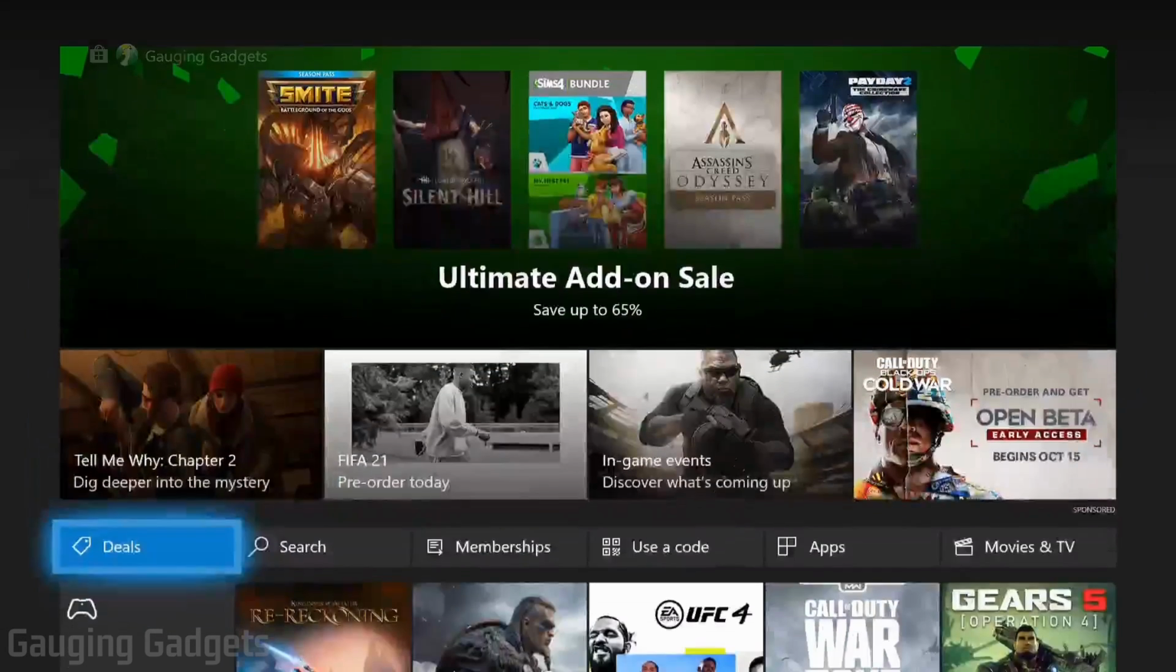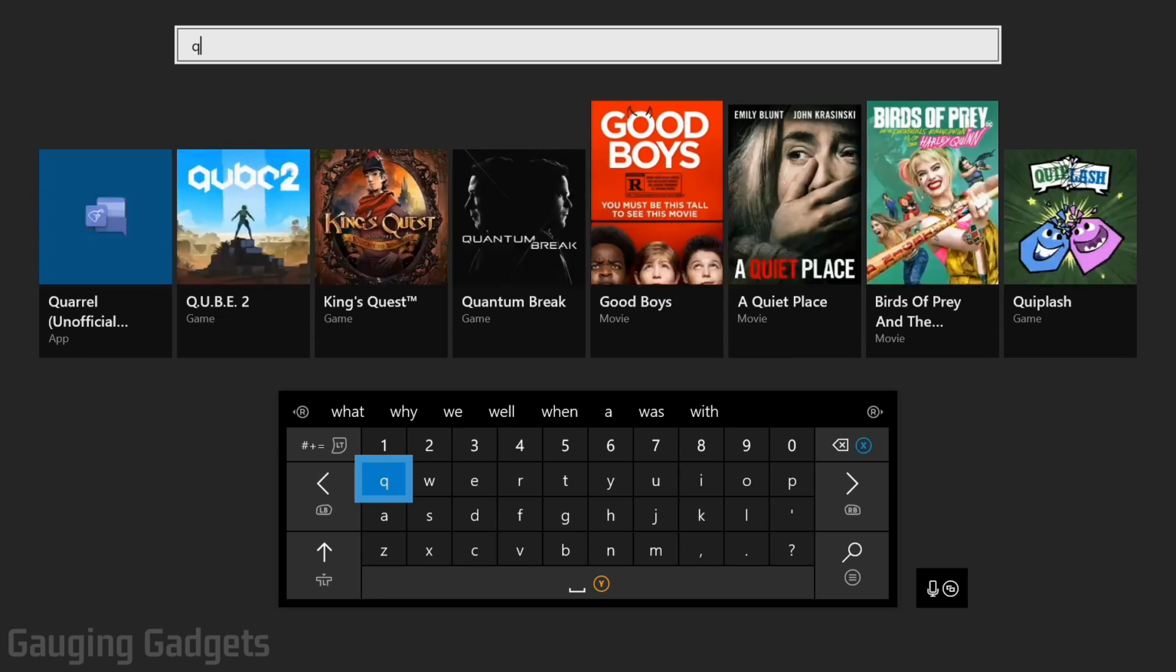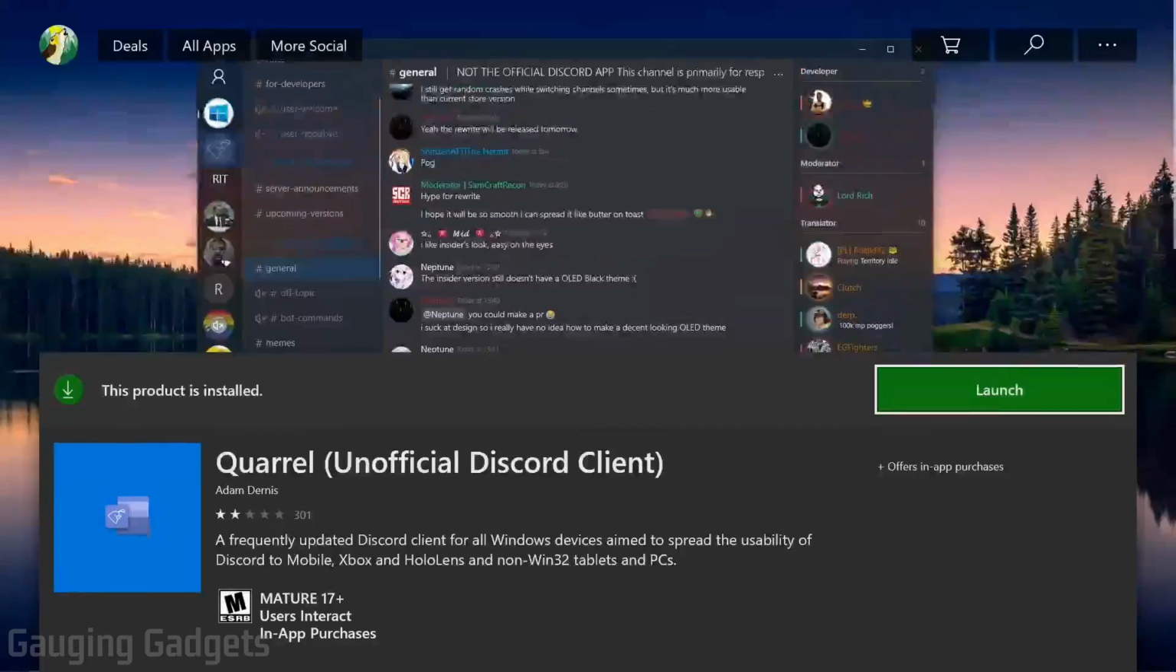Once in the store, go down to search, and all you need to do in here is just type Q, and it should be the first option that comes up. It's called Quarrel. Go ahead and open that up and install it. It does have a low rating, but they seem to have fixed some of those issues in the latest releases. So go ahead and get that installed, and you can open it up.